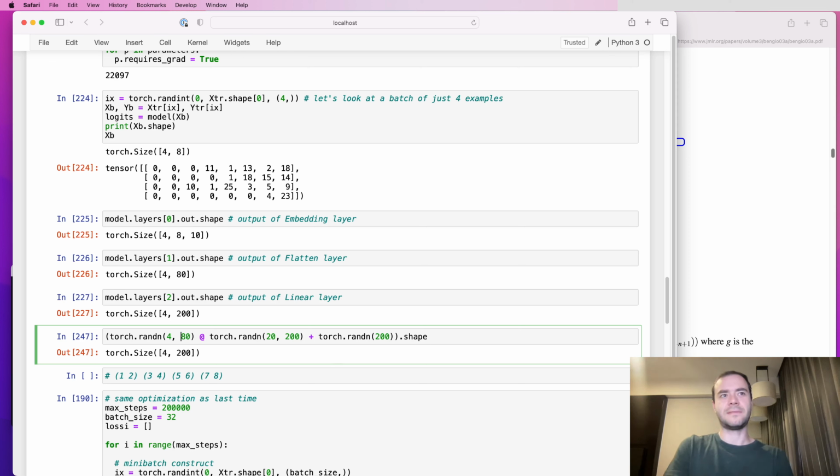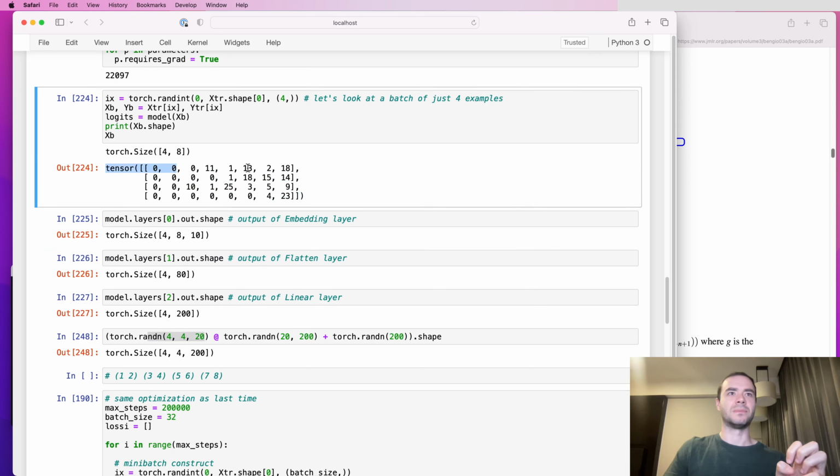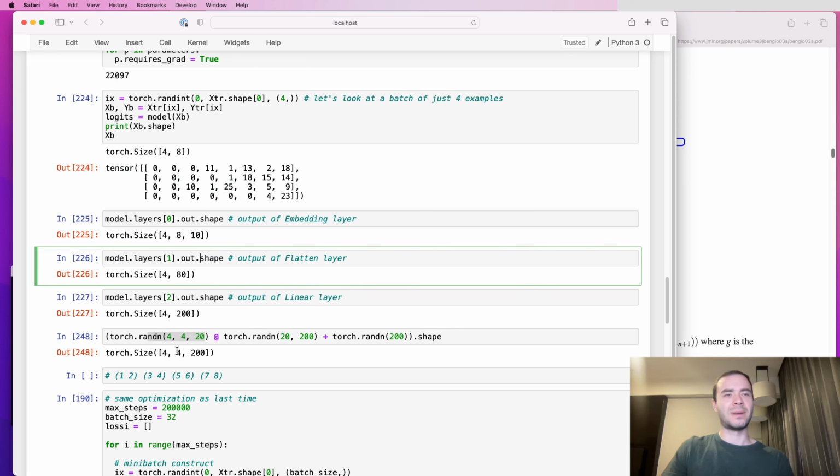So we're going to have to change the linear layer in terms of how many inputs it expects. It shouldn't expect 80, it should just expect 20 numbers. And we have to change our flatten layer so it doesn't just fully flatten out this entire example. It needs to create a 4 by 4 by 20 instead of a 4 by 80. So let's see how this could be implemented.